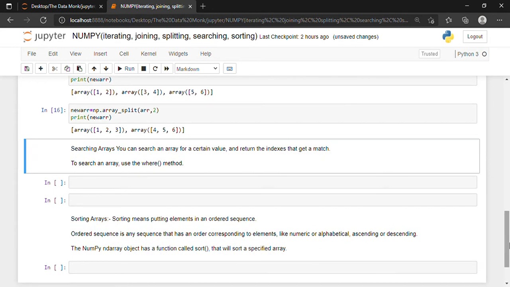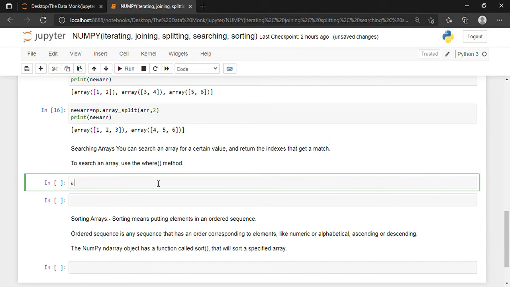Now we have moved on to searching. So we can search an array for a certain value and return the indexes that get a match. To search an array, we use the where method. So suppose that I have one single dimensional array, arr is equal to np dot array. I'm writing the elements in the array 1, 2, 3, 4, 5, 6.